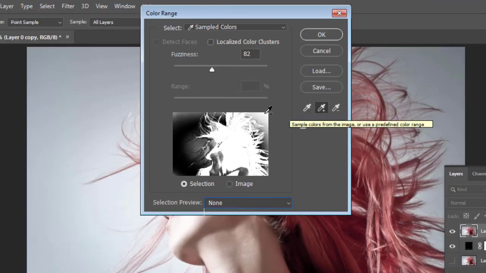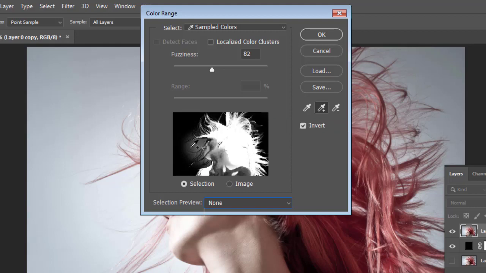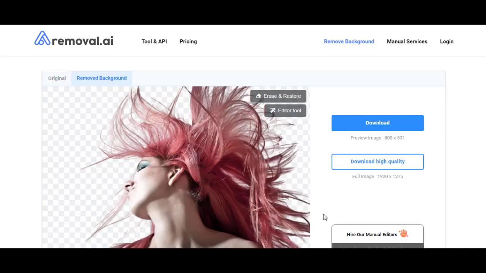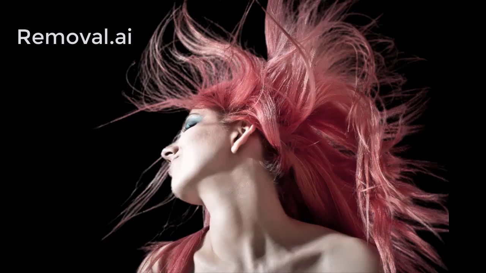Although Photoshop does an excellent job in removing backgrounds, there are some great online tools to do the same and in a matter of seconds. If you're looking for a quick, pain-free and effective way to remove background from an image, then we recommend Removal.ai.